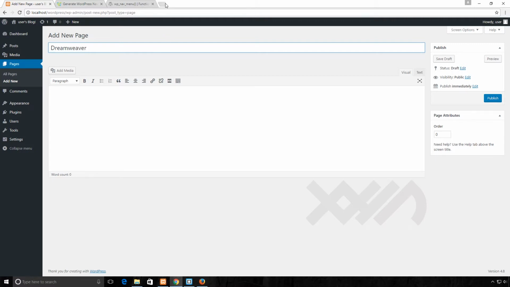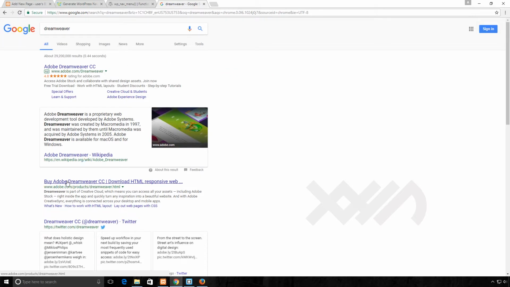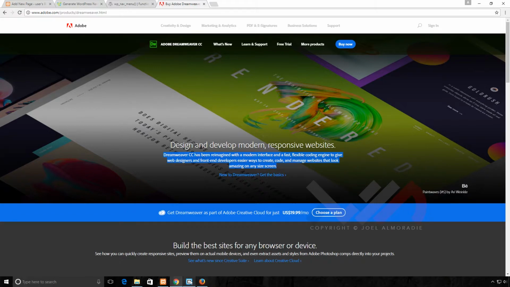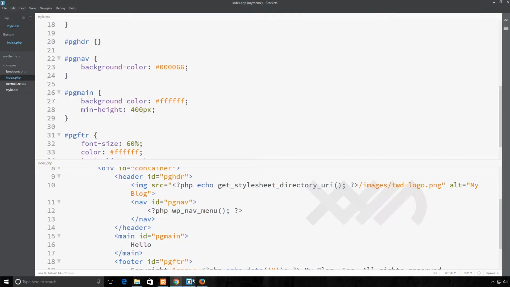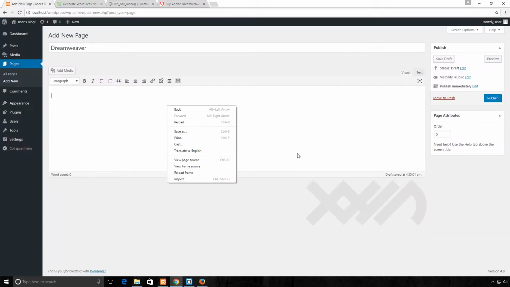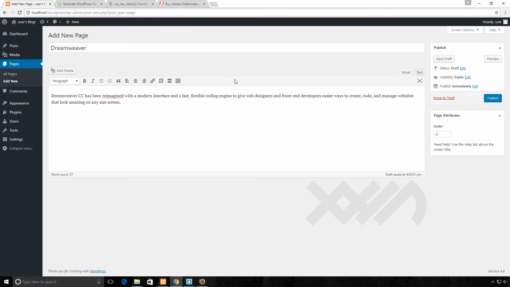So let's say this is going to be Dreamweaver. Let's look up Dreamweaver and grab some text. Dreamweaver's been reimagined, and so on. Great, so I'll just copy that. Thank you, Adobe. And put that in my dashboard as my content. Let me paste that there. Let me just make sure that no styling is applied to it. That's good. And publish this.